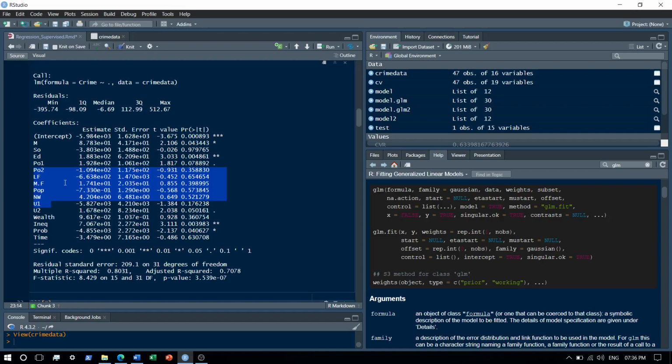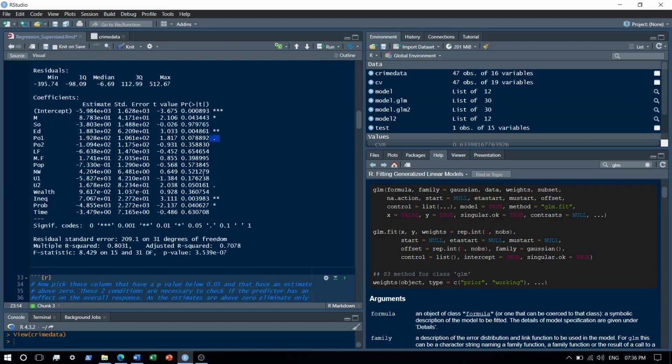So let's remove them and keep only the significant values like this. Here I'm considering every value wherein the p value is lesser than or equal to 0.05.